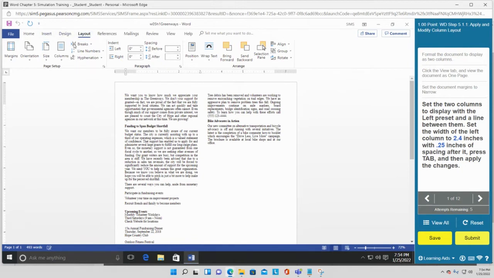So again, I'm in the layout tab, and here's my page setup. I need to be in my page setup, and then I need to be in my columns. Okay. Now we've already set it up as 2 columns. You can see that. So we don't want 2 here, and we don't want left here, even though it says left, because we have to do some stuff. See, and we want the left preset, but then we want a line between them. We want to set the width of the left column to 2.4 inches with a 1/4 inch of space.